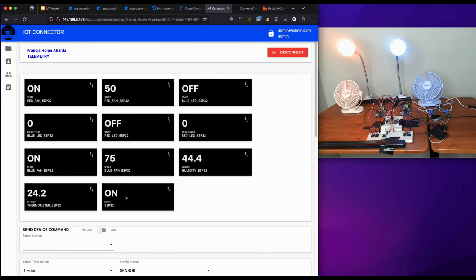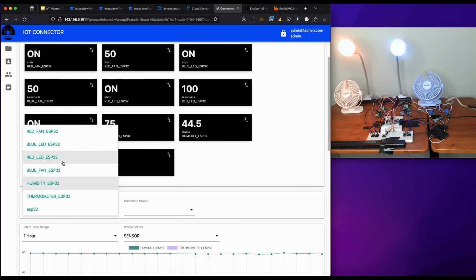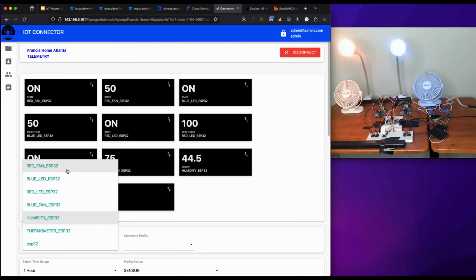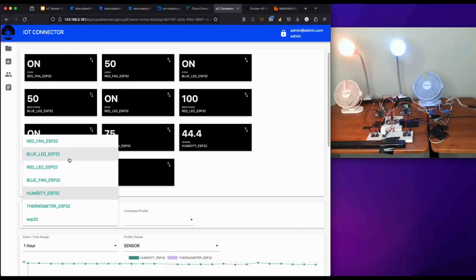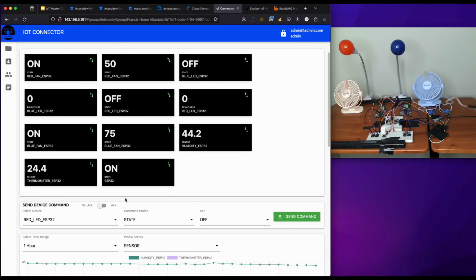And now you can see, okay, so basically our blue LED just came on and it's at 100%, and our red LED is also on. So let's say our blue LED, we wanted to shut that off, and we could say state, and we could put that off and send that, and it comes off. There's a lot we can do with this.